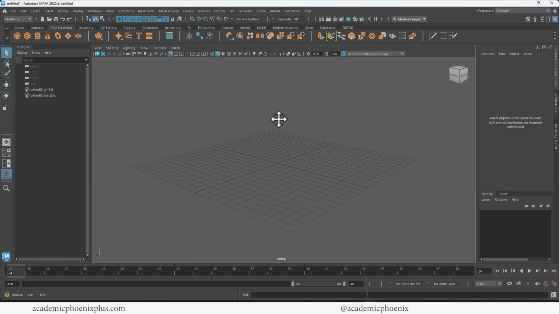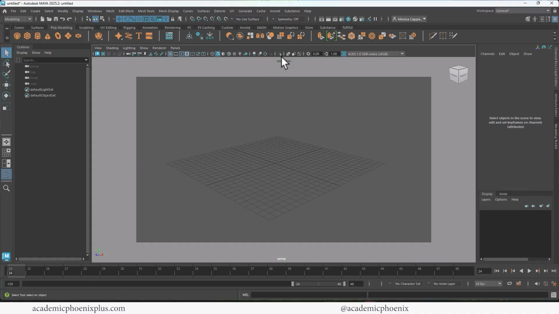Here we have our scene and we are going to turn on our resolution gate right here by clicking on this button, and you can see that our resolution gate is 960 by 540. Let's go ahead and change that into a square.